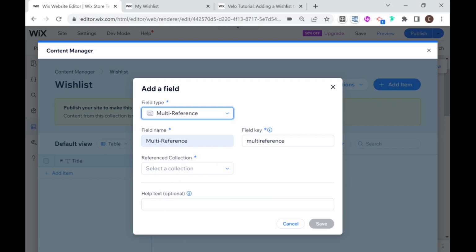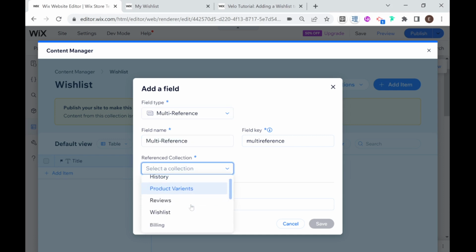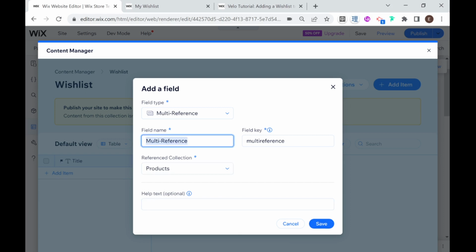And I've explained why I use multi-reference in the past, even though technically we're only referencing one item. I found that the single reference was a little buggy. It could be they've fixed it since I've used it last, but multi-reference works and that's why I use it. So I'm going to select the collection that we're referencing, which is our products collection. So I'm going to select products here, and I'm just going to call this product, because that's the product that they are saving to their wish list.